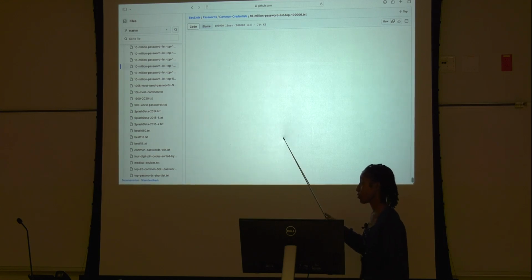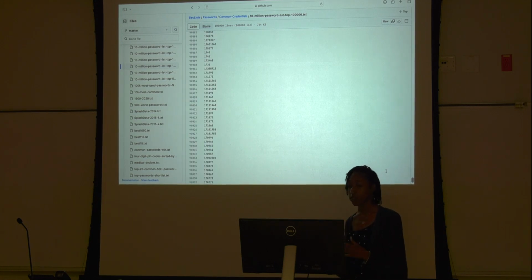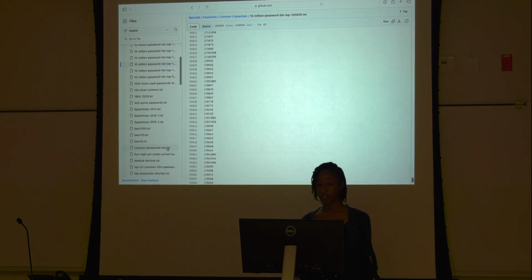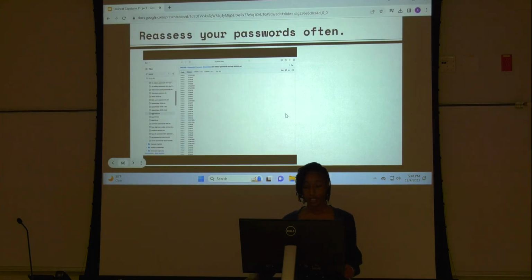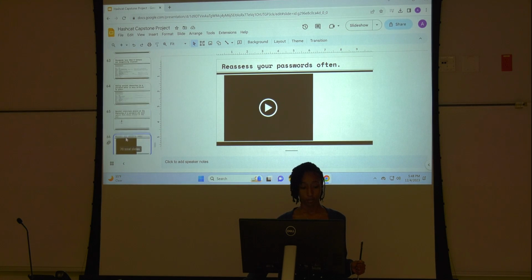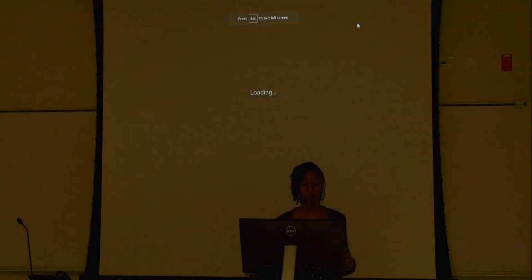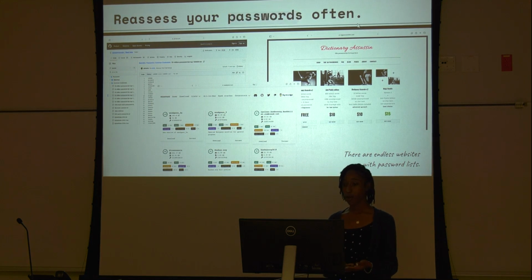In this list alone, there are 100,000 passwords, which even though you may not think your password is on that list, it may be, and those lists are constantly being updated, and there are many different types of them. So you should probably reassess your passwords often, because you never know when your password might end up on that list. And in my search, GitHub was only one of the few websites I had found.